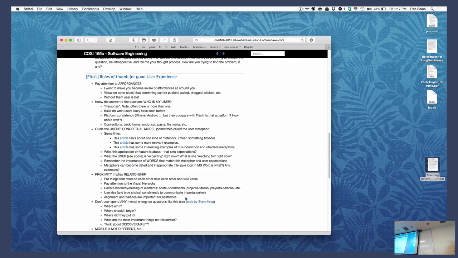Okay, here we go. The first one is pay attention to affordances. I hope that you become aware of affordances. Whenever you walk up to a door, or go into a foreign country's bathroom, or find a new vacuum cleaner, you should observe and say, how was I supposed to know how to do this? And it happens all the time.